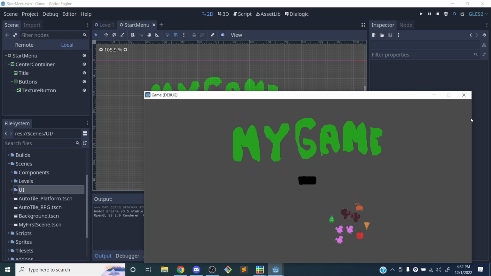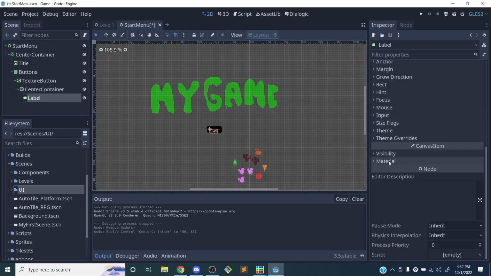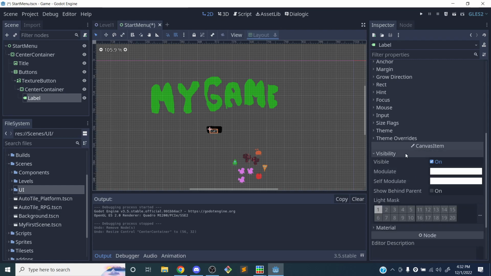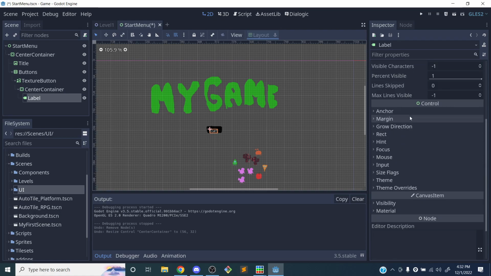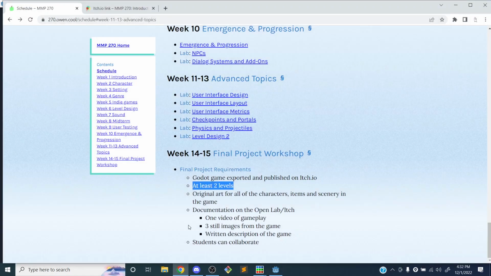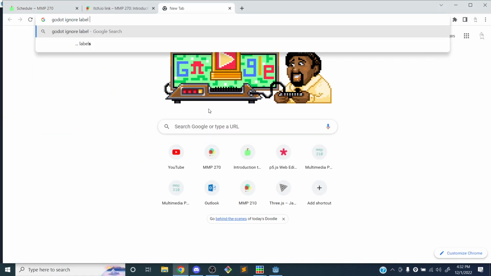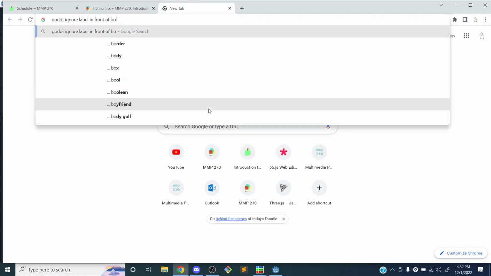Okay. Yeah, so now it is working. So there's got to be a way to ignore the label. Let's see. I forget how to do this. Let's just Google it real quick. Go ignore label in front of button.